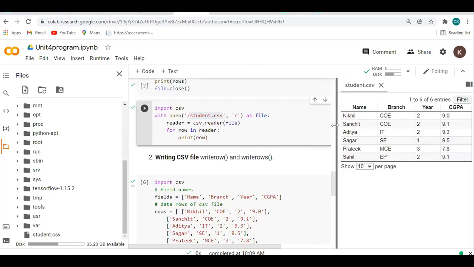Okay, so can you share your screen? Okay, ma'am, I will stop my sharing. You have to share your screen.